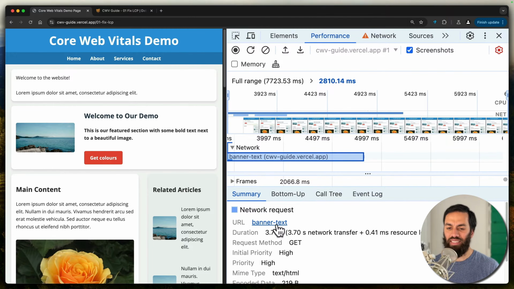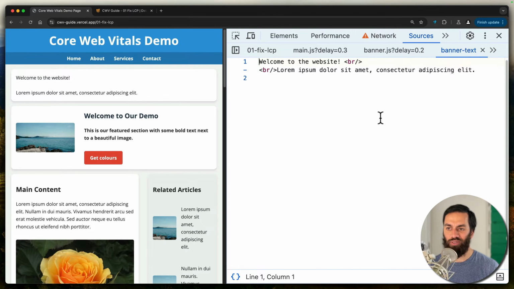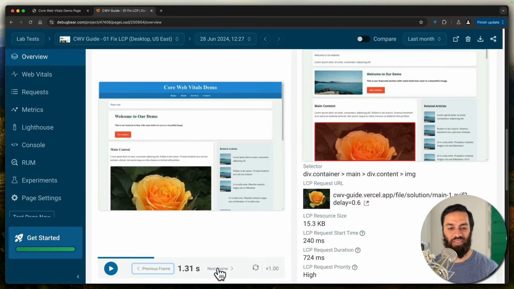And just for completeness sake, let's double check what that resource looks like. This is the banner text endpoint, which, in case you're curious, for the sake of this demo, it's just a serverless function, which is meant to recreate this kind of API endpoint that you might get from other more large-scale websites. Let's continue.